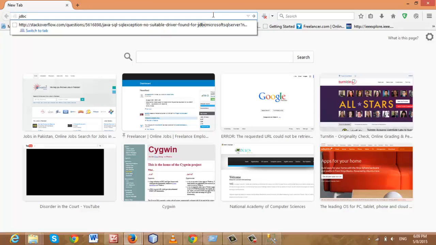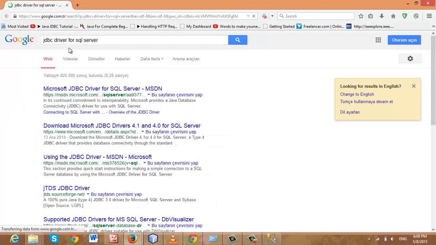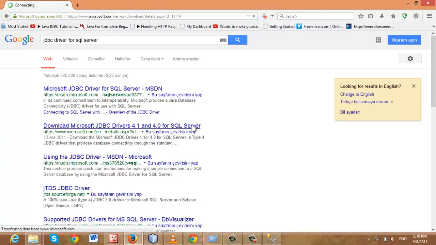JDBC driver for SQL Server. Just type and download the newest version, that is 4.1. So let me show you. Download Microsoft SQL JDBC driver 4.1 for SQL Server. You can download the file from here.